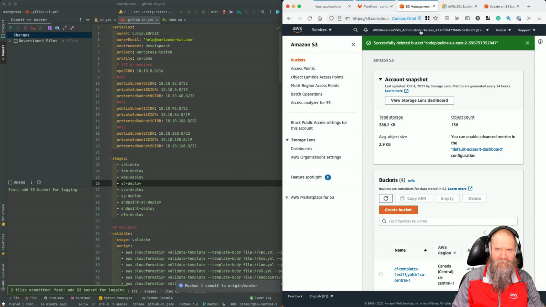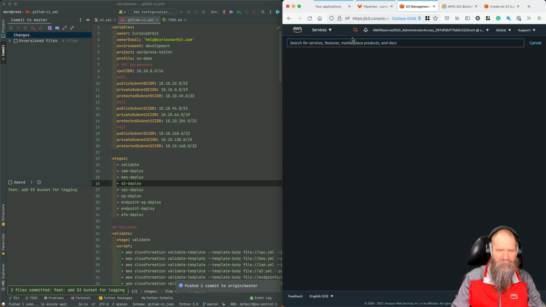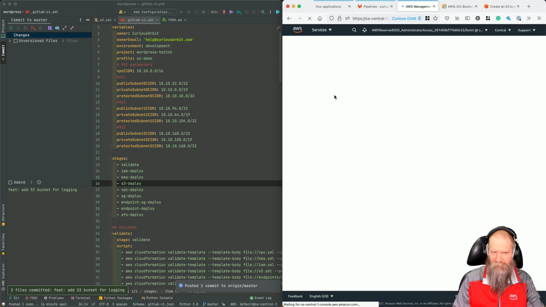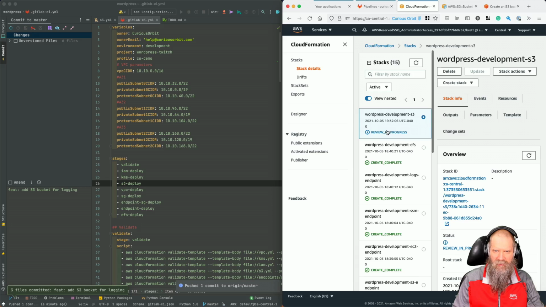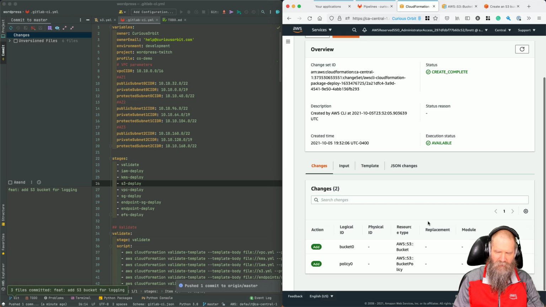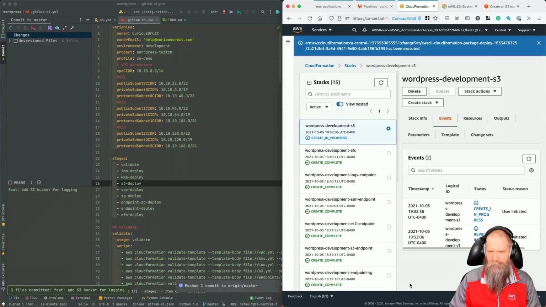All right, let's go here. So here's our S3 bucket. Change set. So we should see the bucket and the policy. Everything's new, so let's execute it.